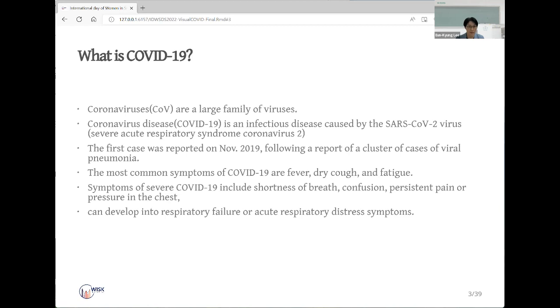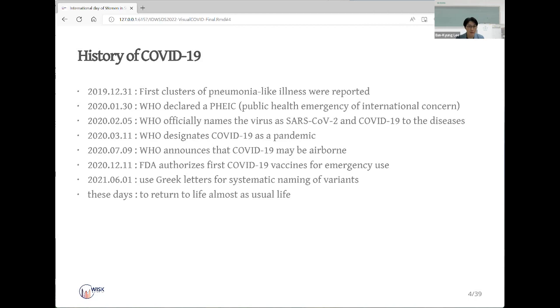The symptoms of severe COVID-19 include shortness of breath, confusion, persistent pain, or pressure in the chest, which can develop into respiratory failure. Here is the history of COVID-19. On the last day of 2019, the first clusters of pneumonia-like illness were reported in China. And on January 13, 2020, WHO declared a public health emergency of international concern and designated COVID-19 as a pandemic on March 11th. Since then, our daily lives have been destroyed.